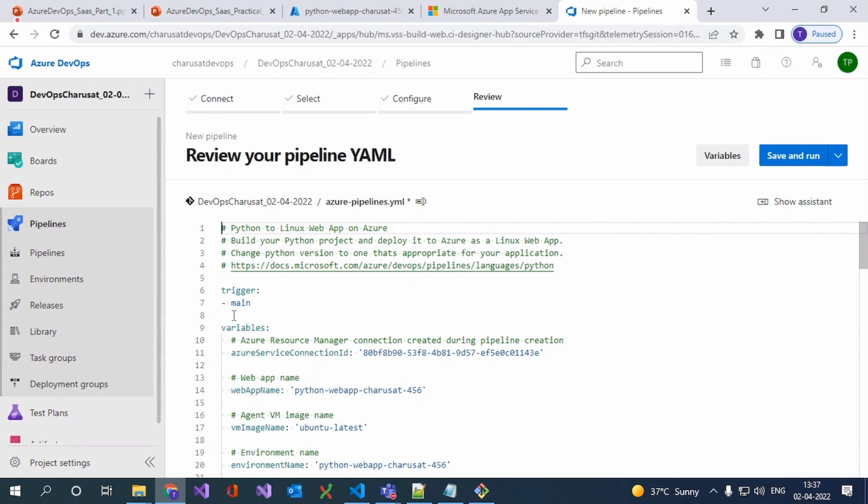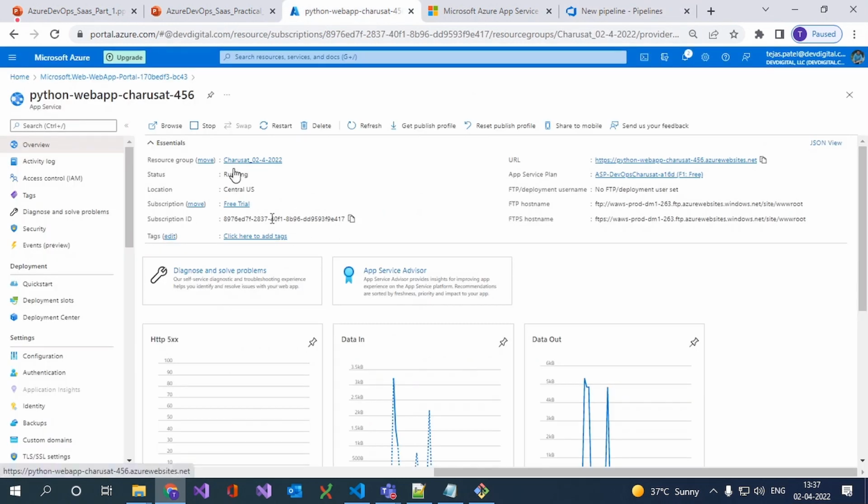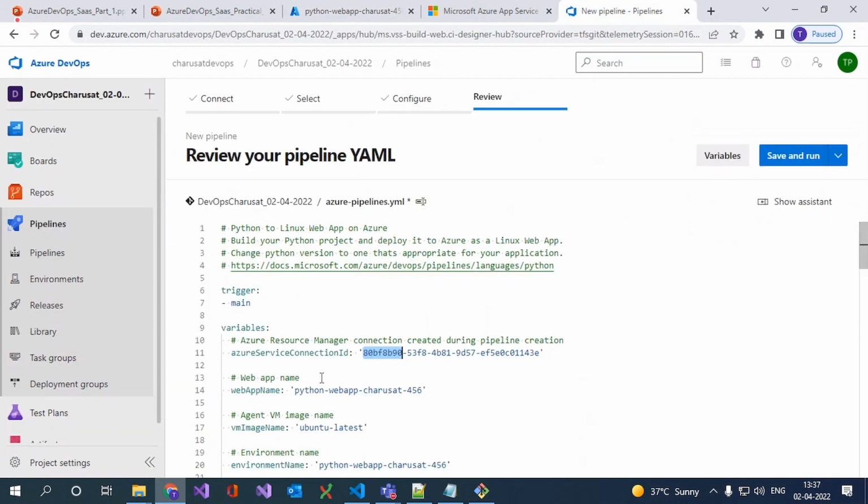If any action takes place in the main branch, that is push or commit or something else, then it will trigger. Once it is triggered, it will take the code and deploy it to your subscription ID, which in our case was this. It will deploy to this web app, and the web app name is Python web app Charuset 456.